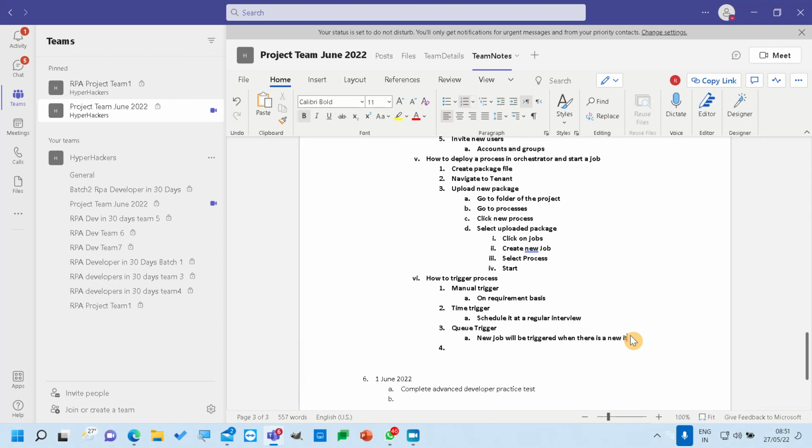So these are the three types of triggers that we can set up from Orchestrator: a manual trigger, a time trigger, and a queue trigger. Now, are you able to get hold of the difference on a general basis, from the names themselves? Lalita, I know that you don't know anything about code or UiPath, but try to understand the words in general with respect to day-to-day activities. That's how it's easy for you to understand.